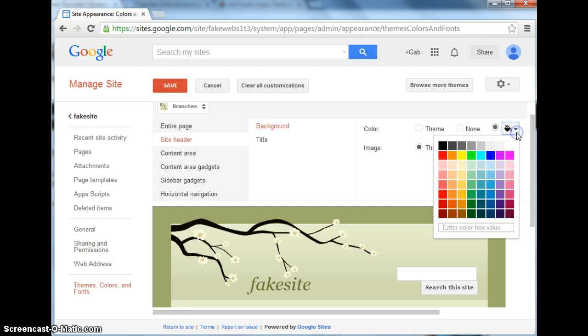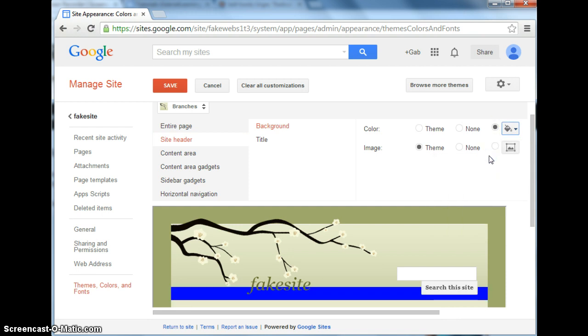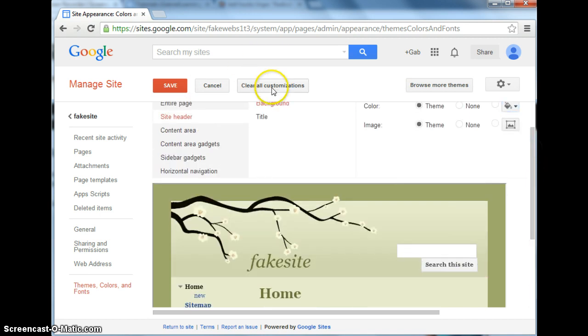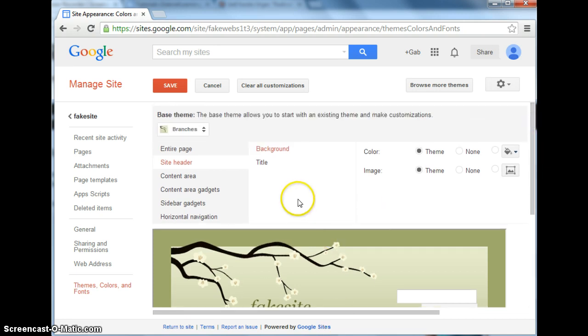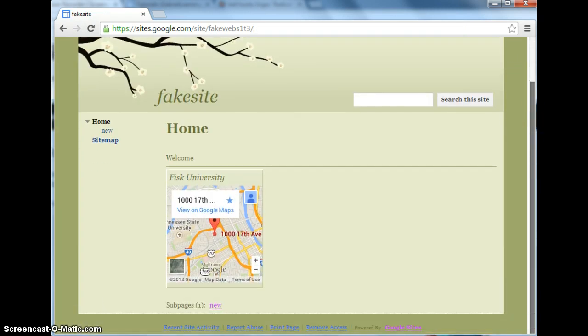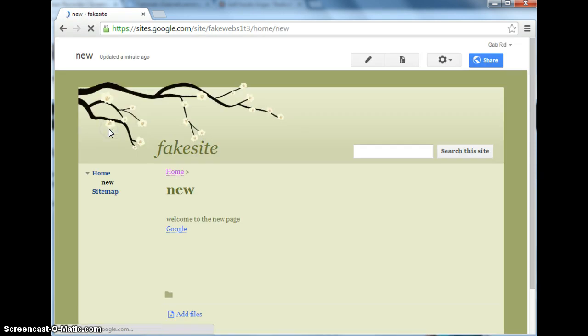If you do that, you just click here. It lets you change the header color. There you go. If you want to keep it, you press save. If you want to change what you just tried to do, clear all customizations, brings it right back to the original theme that they had available. Once your changes have been saved, you can go back to your website and see how it looks to the rest of the world. We have new.